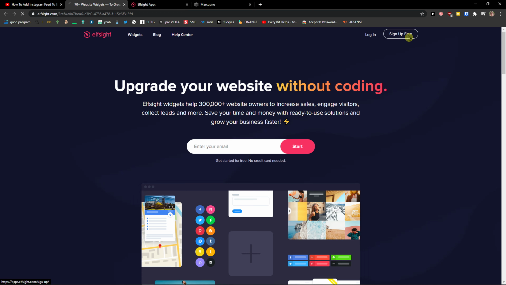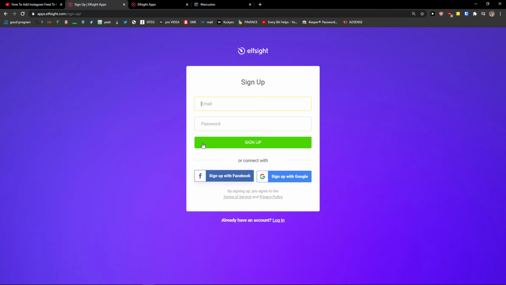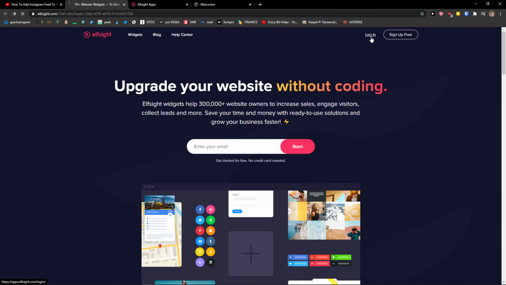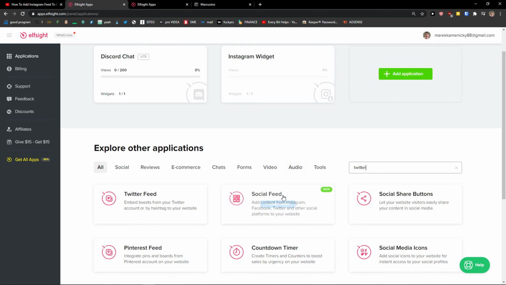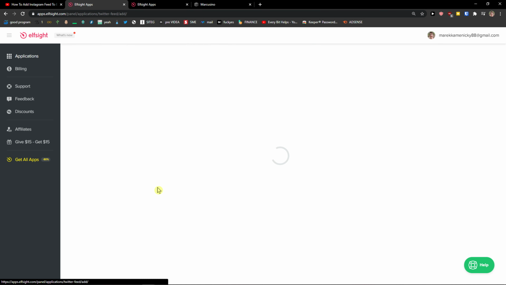So let's go to sign up for free, and just sign up with Gmail, Facebook, or normal mail. It's really up to you. And when you do it, click login. Right here in applications, you want to write in search Twitter. And just click here Twitter feed. Let's create a widget.